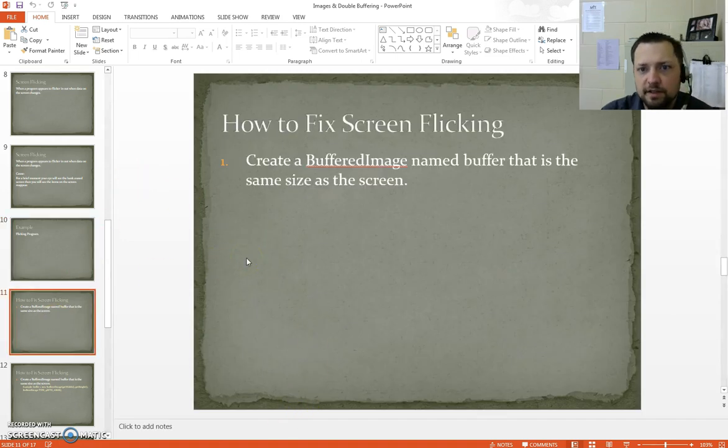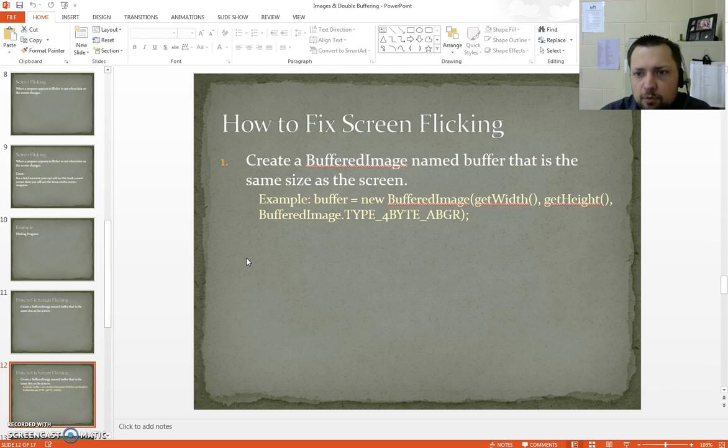Alright, how to fix a flickering screen. Create a buffered image named buffer that is the same size as the screen. You can name it anything, but we just like to call it buffer. An example of doing this would be buffer equals new BufferedImage, getWidth, getHeight. It would be as wide as the panel, as tall as the panel, and it would be BufferedImage.TYPE_4BYTE_ABGR.